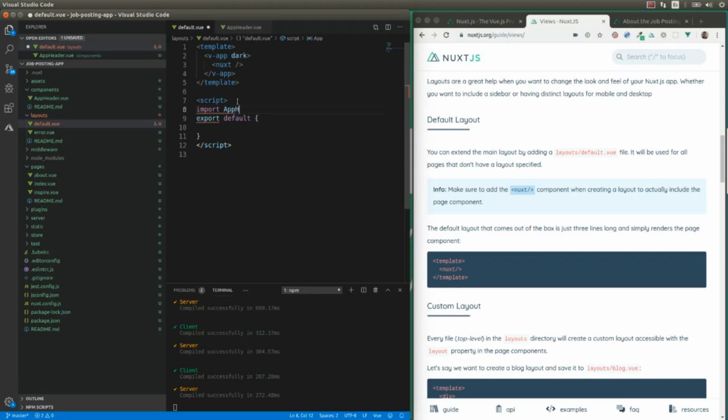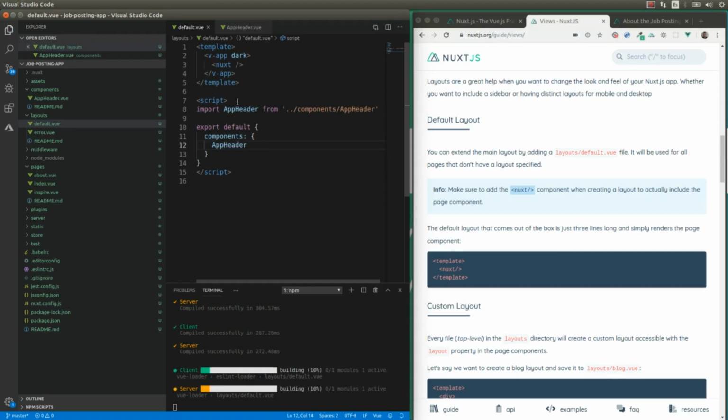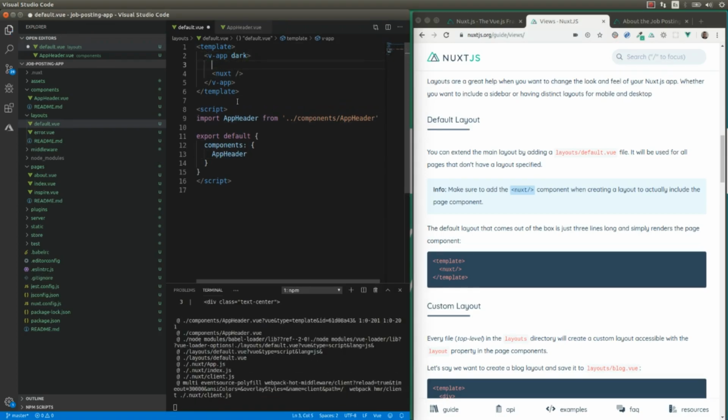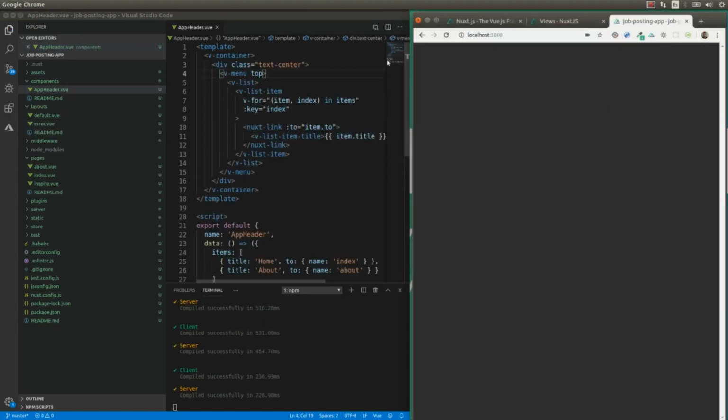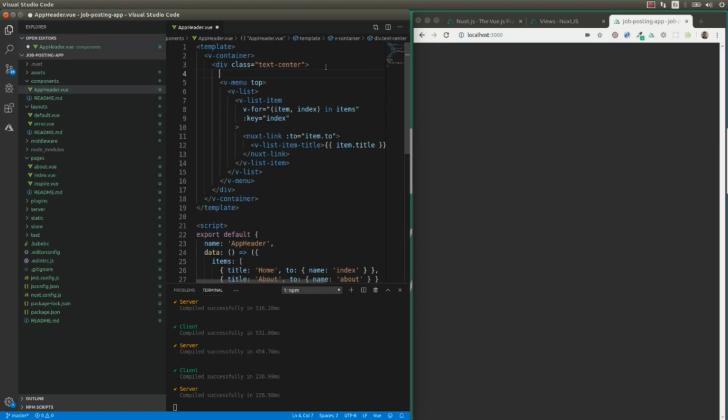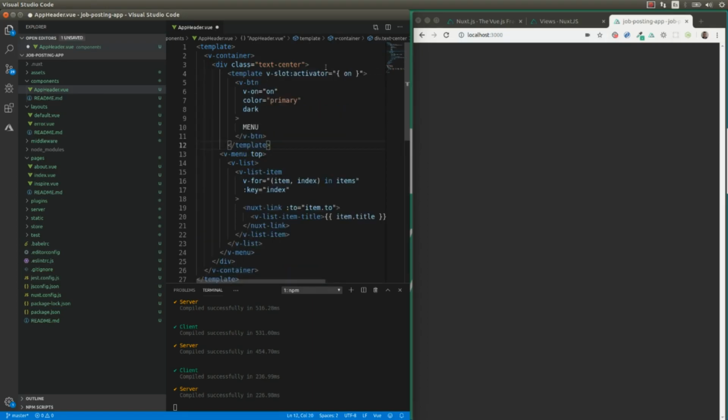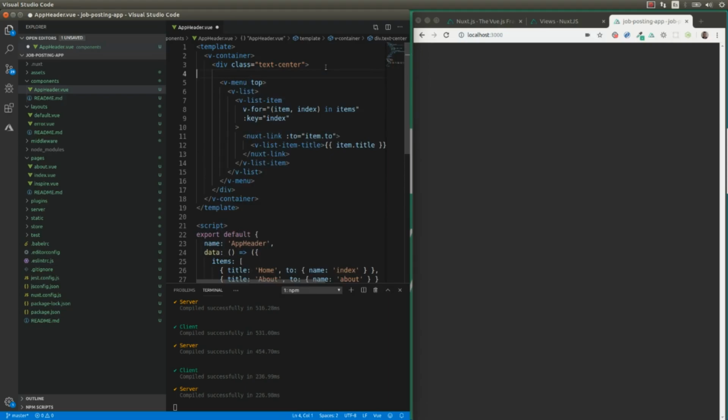So app header from that components/app header. And here we need to define the components that we're going to use. So an object, and we're going to include app header. And we need to actually include the component app header. And in order to render all the menu items, I'm going to include this template with a slot. Now here.